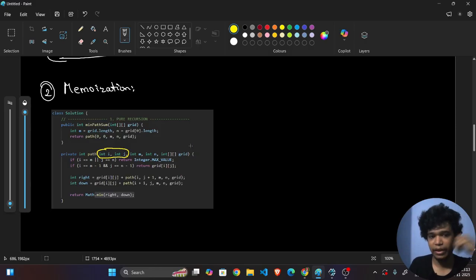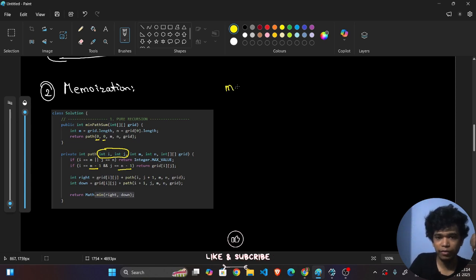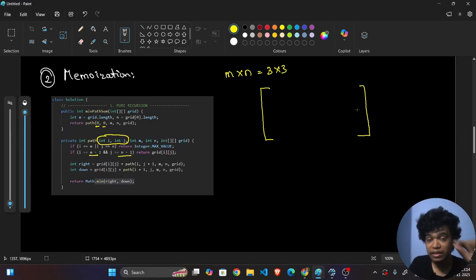What will be its range? Its range will be from 0 up to m minus 1, and here also 0 up to n minus 1. So my matrix will look something like m cross n. For example, if the given input matrix is 3 cross 3, then my matrix looks like a 3 cross 3 matrix, and I want to initialize the values.